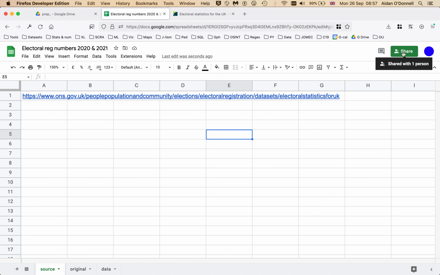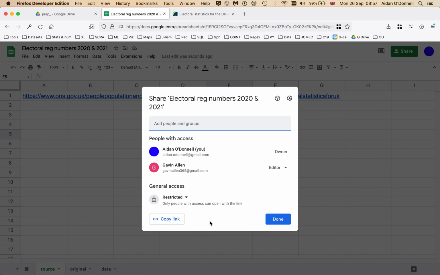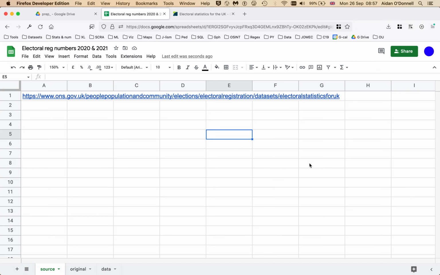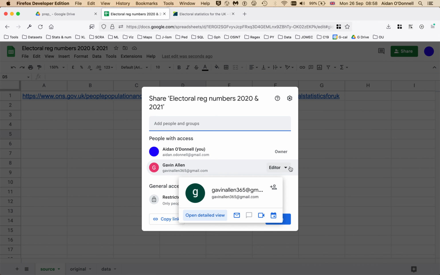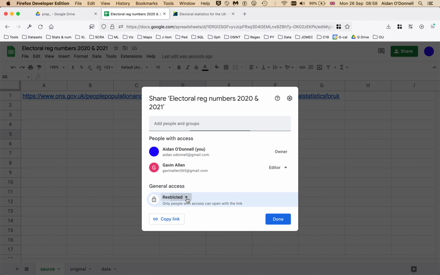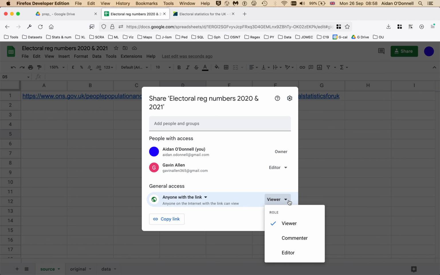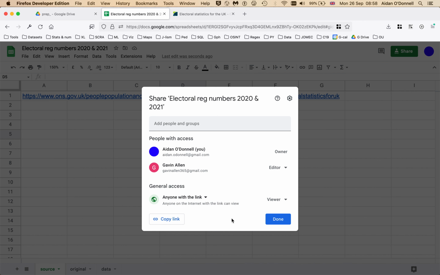Now over here we have a button called share, and this lets me adjust who has access to this. At the moment I've put in one person, which is Gavin Allen, and I've declared him as an editor. But I can also make this available to anyone on the internet. Then I can adjust what anyone on the internet can do. So I could, in theory, let anyone on the internet edit it. But for now, we're just going to leave it as anyone on the internet can look at this.